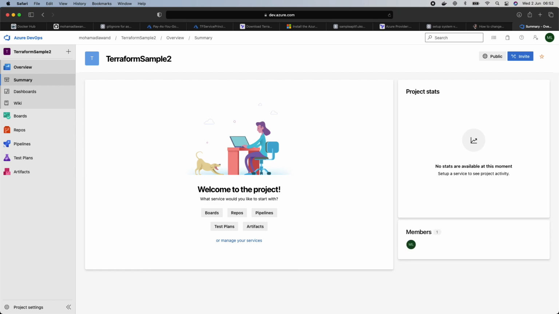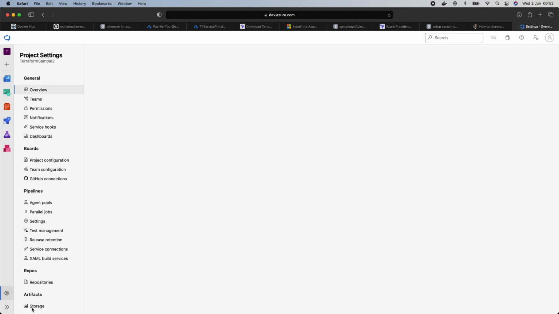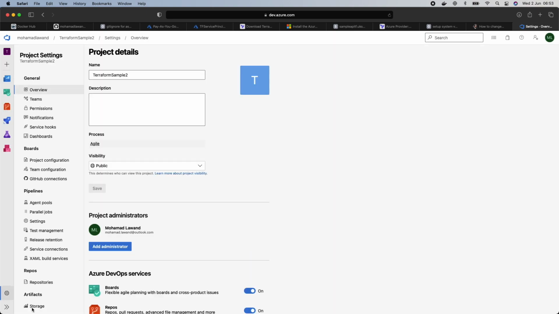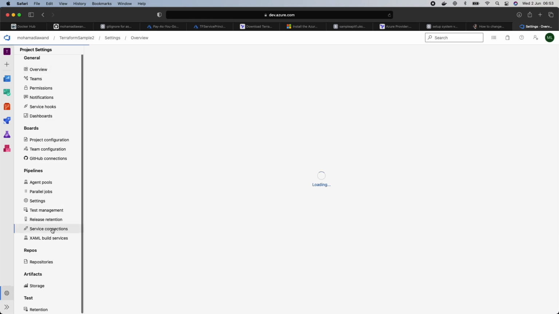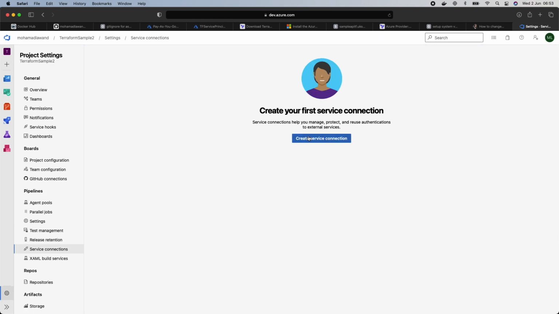Perfect. The next step after we create this is we need to enable connections between our Azure DevOps and GitHub, as well as Docker Hub, as well as Azure. So we have three things that we need to connect our Azure DevOps to. The first thing we need to do is go to project settings, which is here on the lower left hand side. Once you click on project settings, under pipelines you should see something called service connections. Once you click on service connections, it will give you the option to create one. We'll have to create three right now.